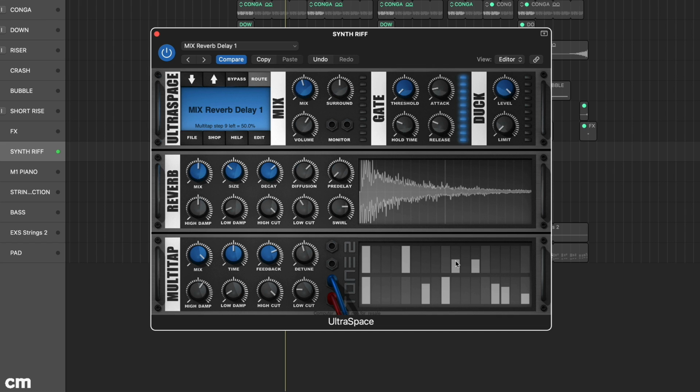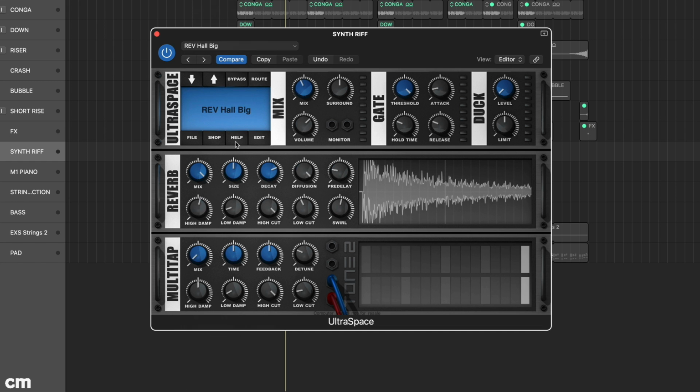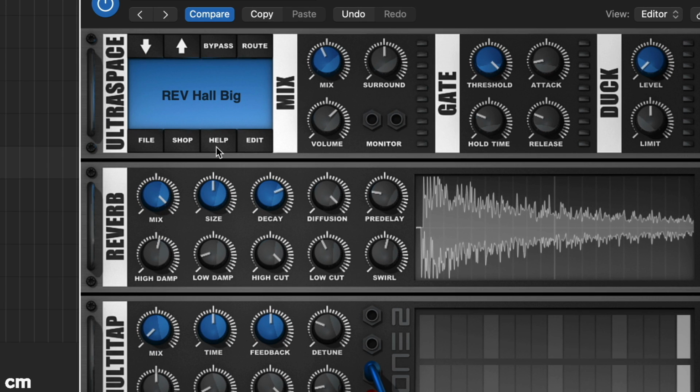Let's start with the reverb effect and try out some different settings. We have a dry, stabby synth sound that can be treated in different ways, and we've loaded up UltraSpace as an insert, selecting the preset Rev Hall Big. It's worth noting that each effect has a mix blend, and here the multi-tap mix is 0 and the reverb is set to 100%, and we're using the global mix blend to blend in the effect.